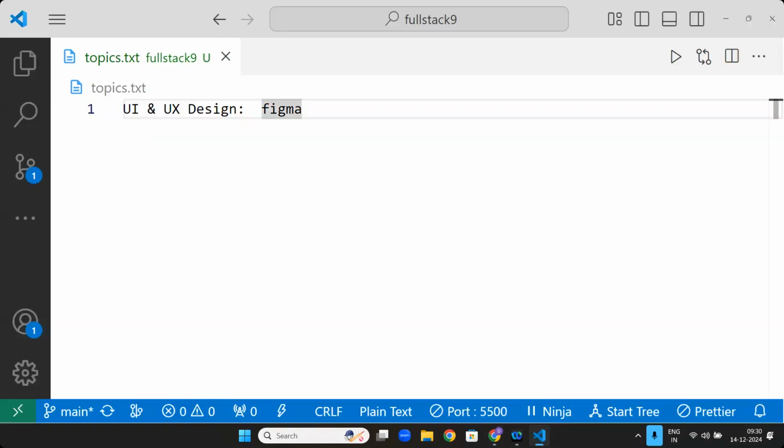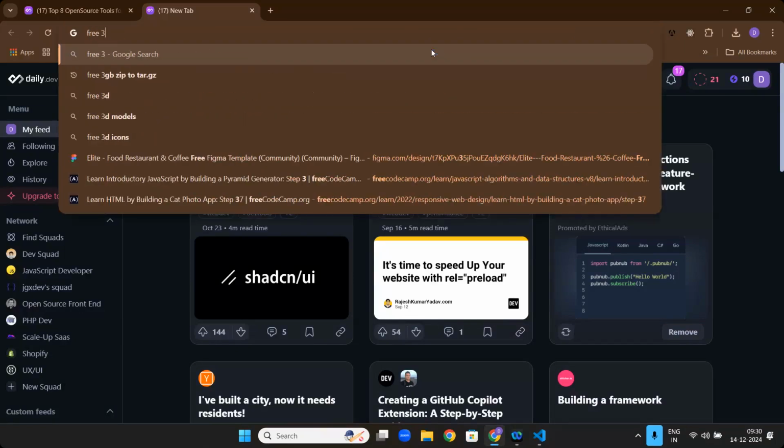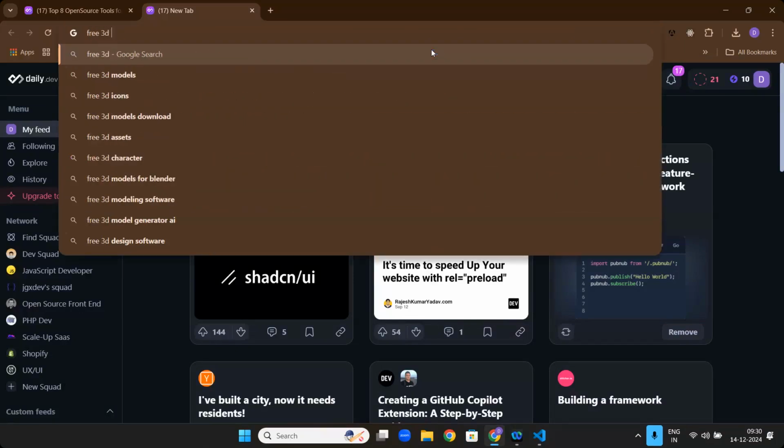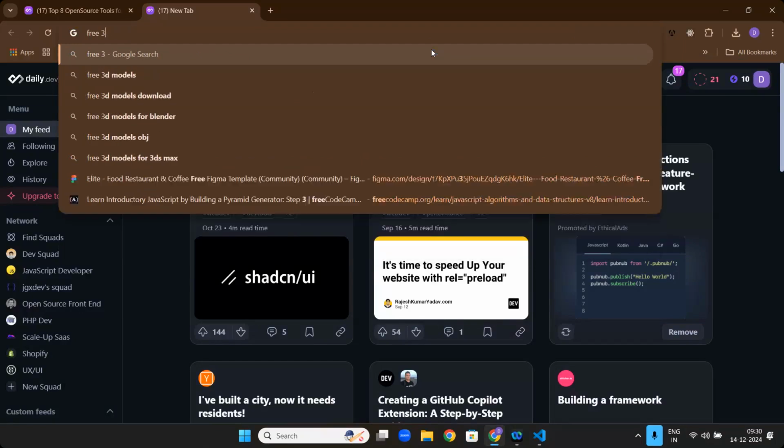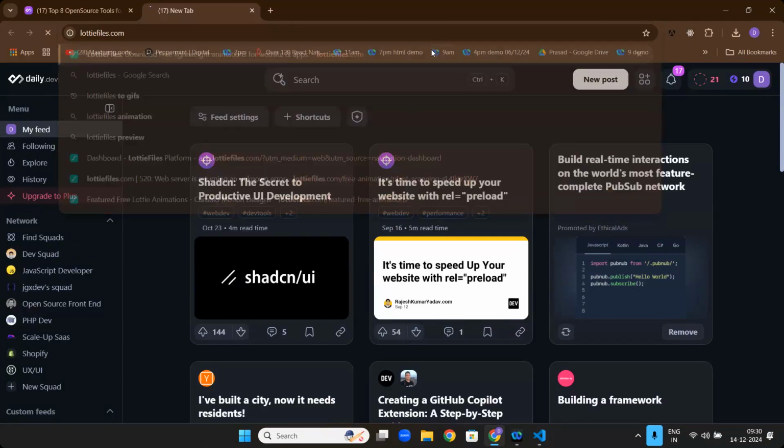Next, you can even add 3D ones if you want. You can put some free 3D renders. No, not free 3D models also. Lottie files. I think I showed these Lottie files one day.